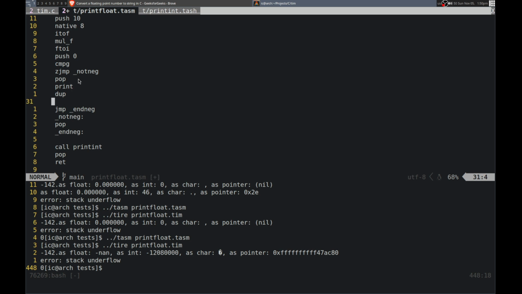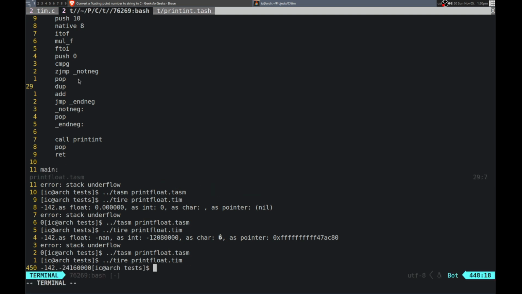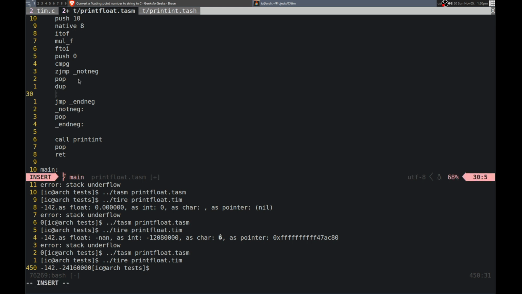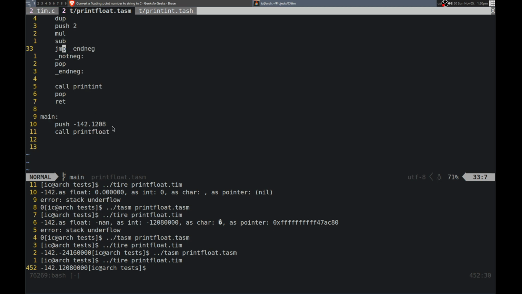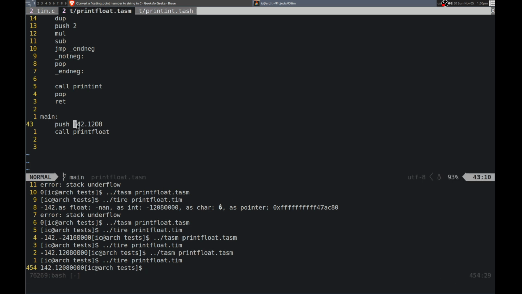Actually, this sub might be wrong. We want to add. I don't remember how you do that. Okay, no, we don't want to add. Do we actually want to push 2 and then multiply and then sub? Okay, 208. There we go. Let me make sure it still works with the positive because we did change some stuff. Okay, there we go. That looks right to me.